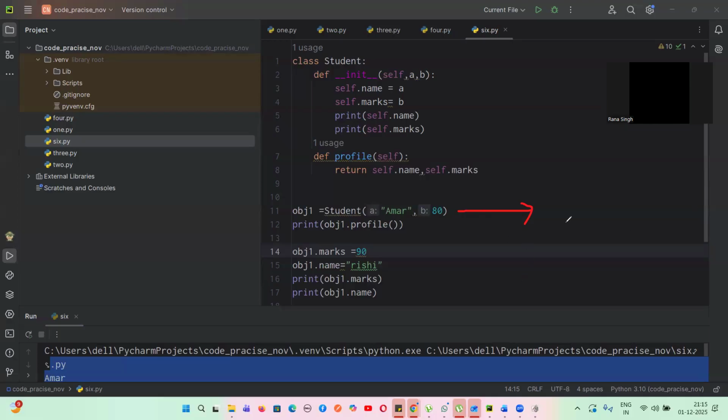What is happening in line number 11? Once the object is created, it will go to line number 2, self. It will go to here. What will go in self? Can you tell me? Variable A and B values. The object will go to self. Yes. A and B: A is assigned to Amar and B is assigned to 80. Very good, very good. This object1 will go to this self. This A will go to Amar, and this 80 will go to B.